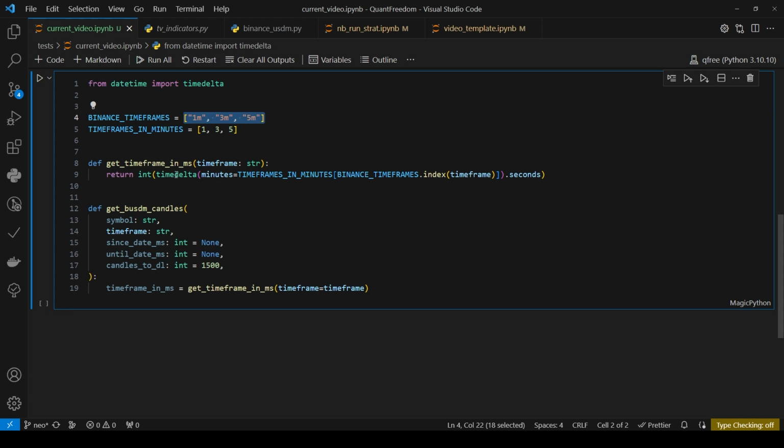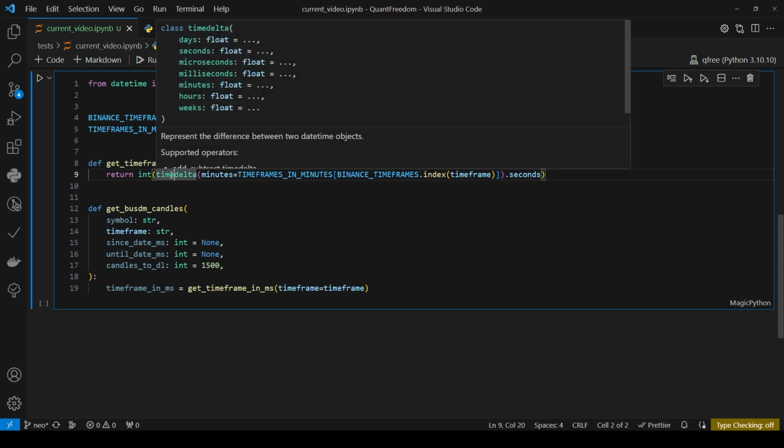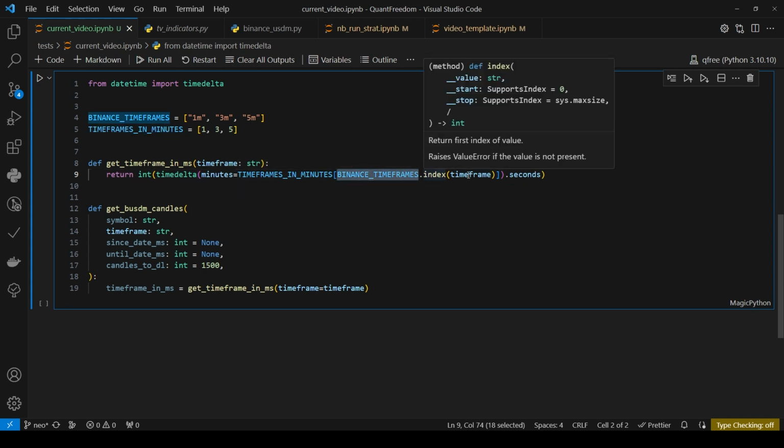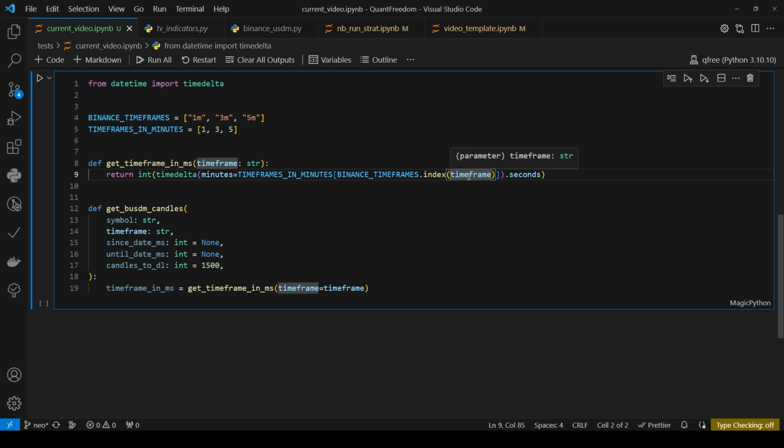And the reason why we're going to do that is because we are going to get the time delta in minutes, right? And so what we're going to do is we're going to say Binance timeframes dot index, take this time frame, look for the time frame here, return me the index of, let's say I put in 3M. It's going to return the index of 1, since this is 0, 1, 2, and put that inside of time frames in minutes, and it'll say look in index 1, and that's going to return 3 for the minutes.